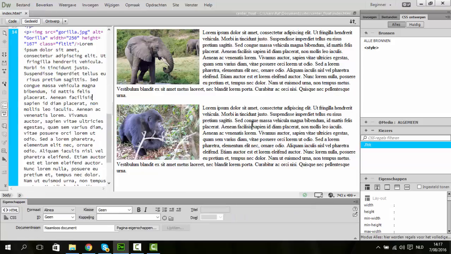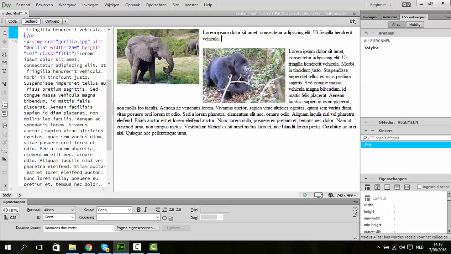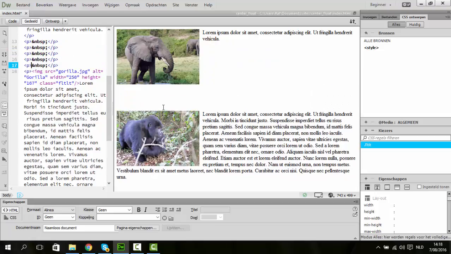So like this. Now imagine that the text next to the elephant is a little bit shorter. Look what happens. That's not what we want. The gorilla is now floating next to the elephant. You could solve this by pressing some enters, but that is not good. Not a good solution.